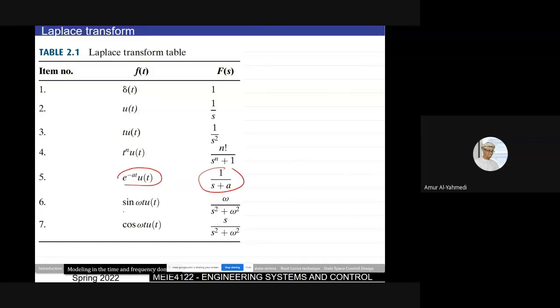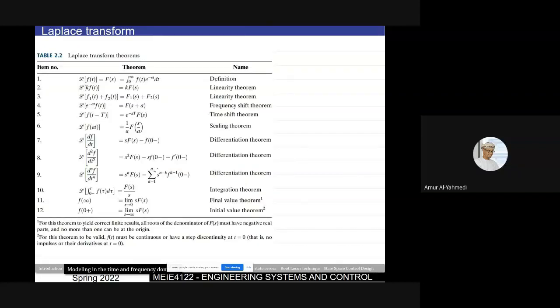The Laplace transform of sine will be omega over s squared plus omega squared. The Laplace transform of cosine will be this. And you can have a table of all of these functions, and also for the derivative. So the Laplace transform of a derivative f dot is s f of s, and initial conditions. The Laplace transform of f double dot will be s squared f of s and some initial conditions, and so on. And we have some other properties that you can make use of.